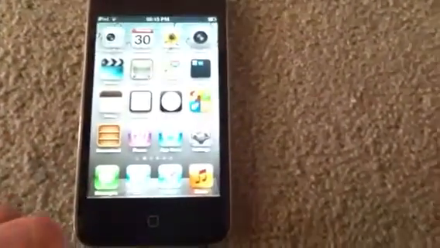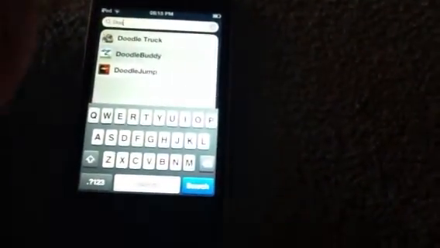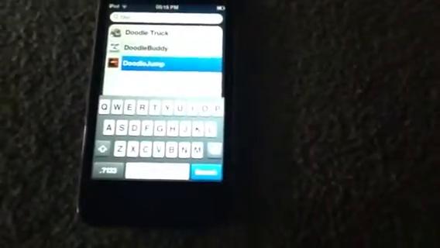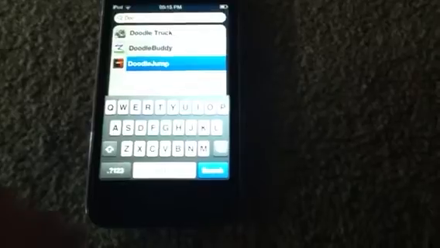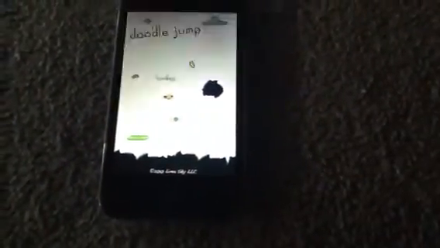Home button will just take me back to home again, and also I can search for things on the device. So if I want to find Doodle Jump, I'm just going to search DOO, and now we have Doodle Jump at the bottom. Just going to tap that and it'll take me straight to the app. Here we go. Also, it's the home screen to come out of everything.